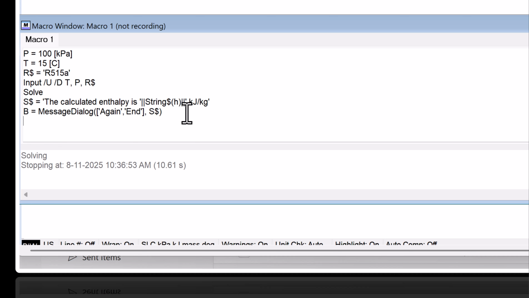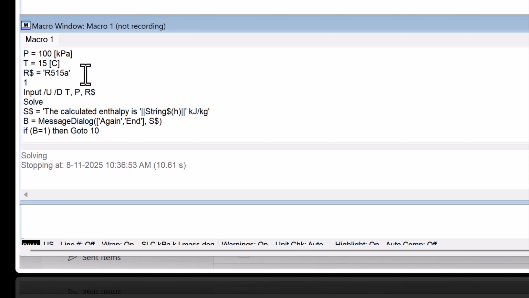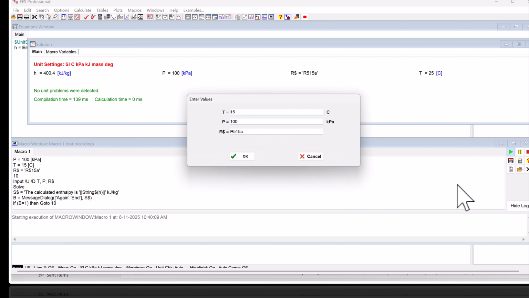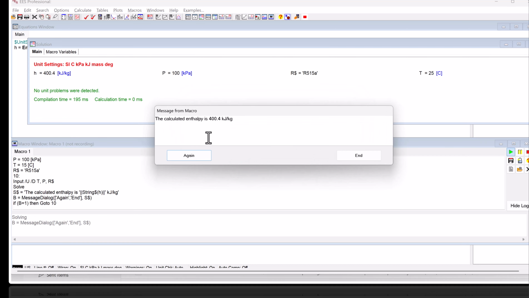And the last thing I need to do is make it so that if the user selected Again, I loop back to the top and do the whole thing again. So what I would do is, if B equals 1, then go to 10. And 10 should be up here at the top. Maybe I don't want to reset my default values, but certainly I want to go to at least here. So hopefully that works. Let's go ahead and try to run that and see. So it's asking for the same thing. I hit OK. And now I get this.